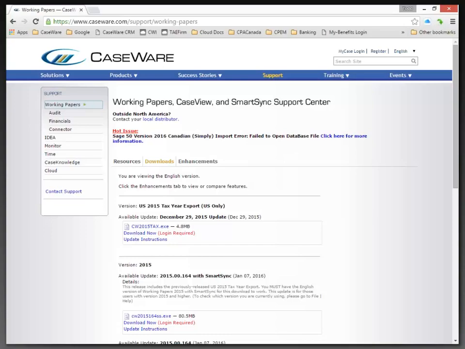So let's get started. Once again, I'll be looking at the functionality on both the Canadian and US versions of working papers for this presentation. But I want to start by switching over to Chrome here and taking a look at the Caseware website.